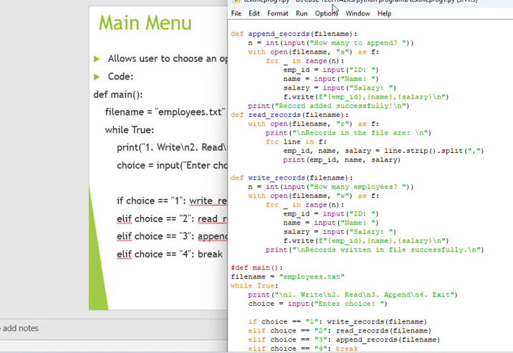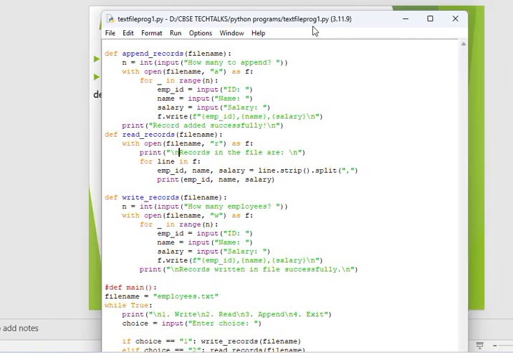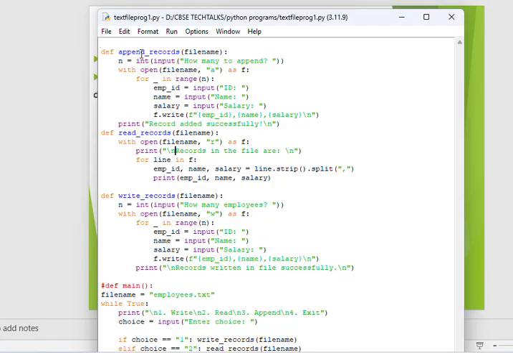I have merged all the functions, and I think you are able to see the coding on the screen. The first one is the append function, the complete coding which I just now explained. The second function is the read function, again the same coding. Then the write function for writing, and this is the main program.